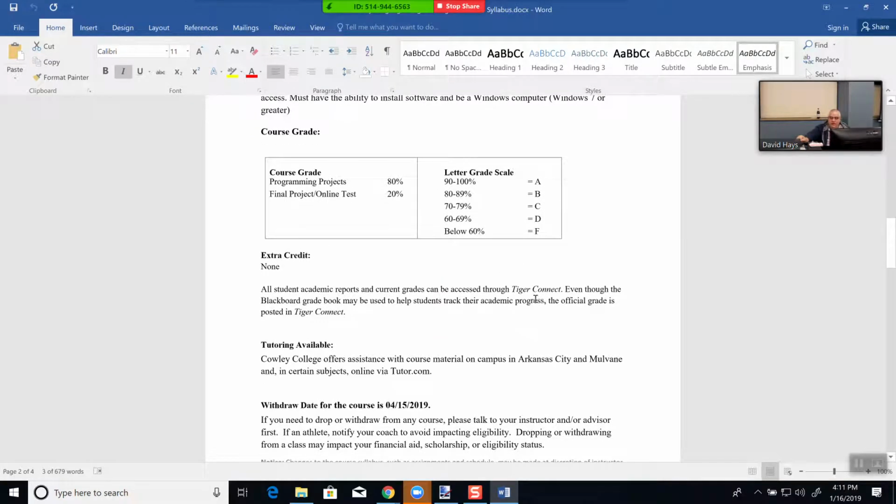Course grade breakdown: programming projects are 80% of your grade. Now that may actually even be just questions out of the book. What you'll find is those questions out of the book lead into part of the programming process. Part of the programming process can be the planning, trying to understand data storage. So it won't be 100% programming on that, though it will be a lot. Then a final project / online test, and then your standard 90, 80, 70, and so forth.